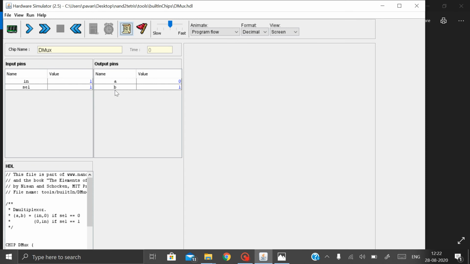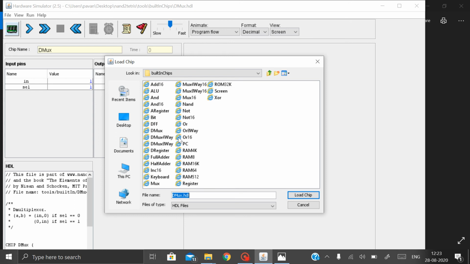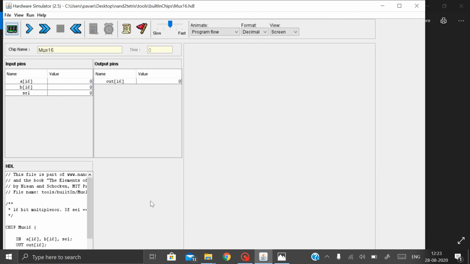There are many variants, as it is an extended form of multiplexer and demultiplexer: Mux 16, Demux 4 way, Demux 8 way, Mux 4 way 16, Mux 8 way 16. We'll try any one of those. Let us check Mux 16. Let us load the chip.